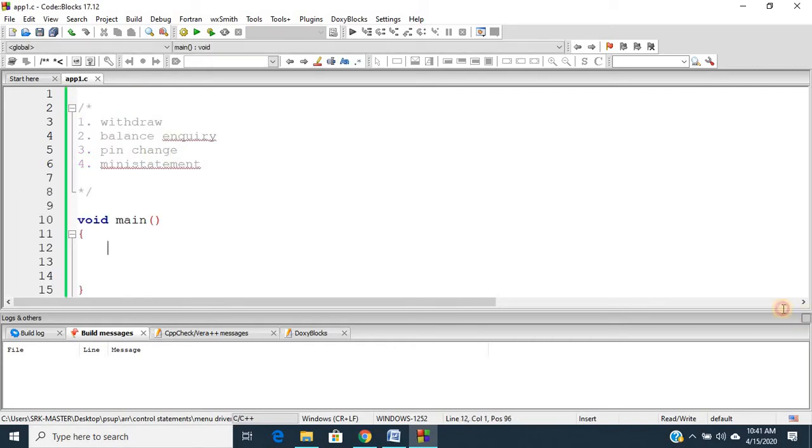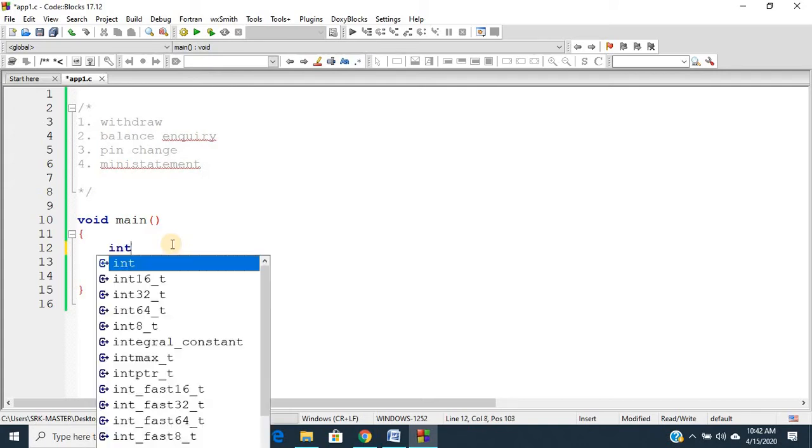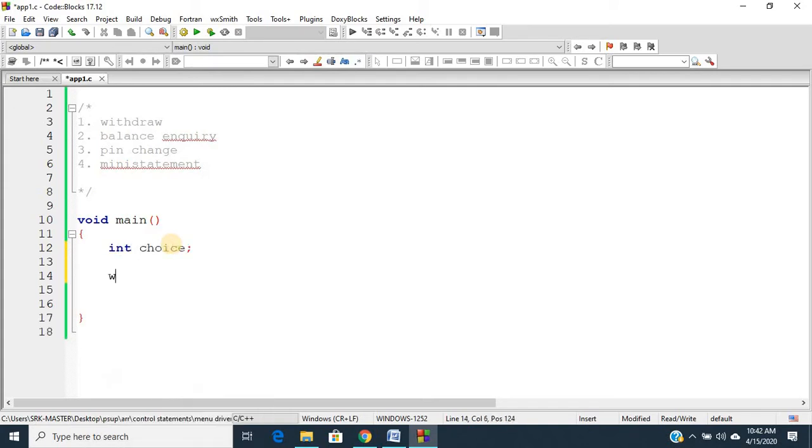It is always preferred to use switch case for menu-driven applications, which will read the user choice and perform the operation based on the choice that is given as input. We will declare a variable int choice and then we will write switch choice. Now we need to give the menu for the user interface. So we have four different options: withdraw, balance inquiry, pin change and mini statement. So in our switch case we will have five different cases.